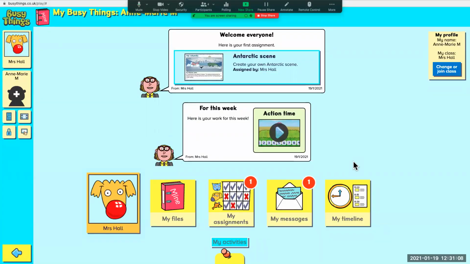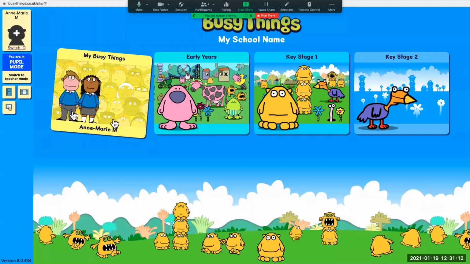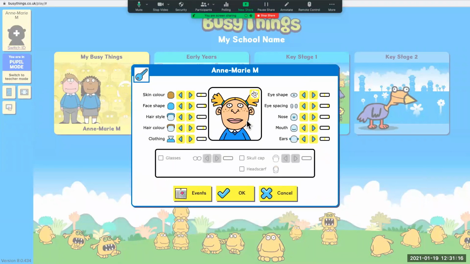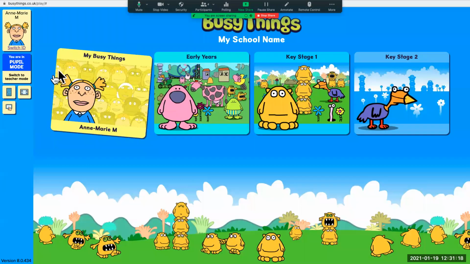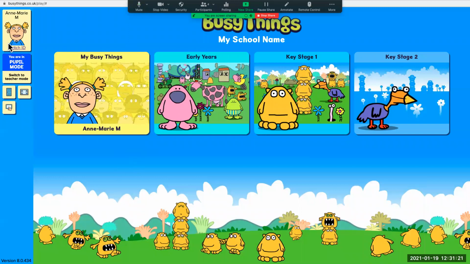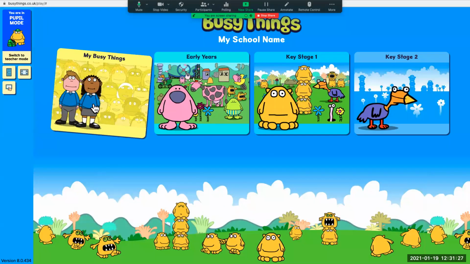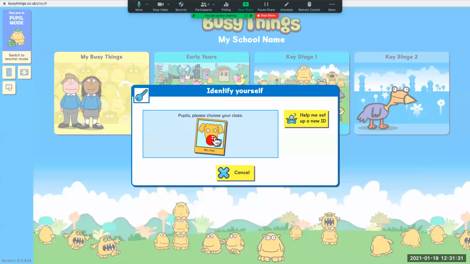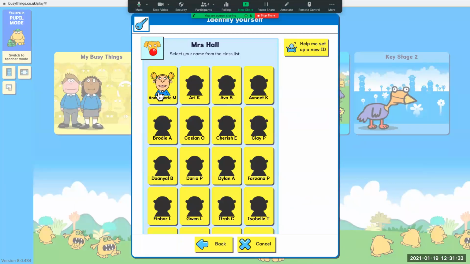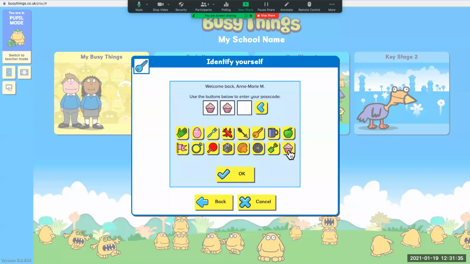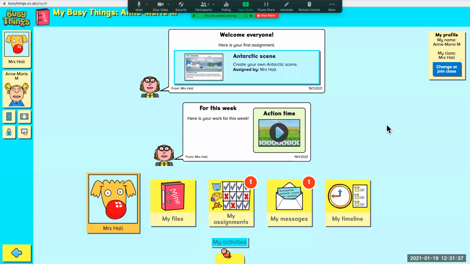So she's in. And when she comes out here, this is her My Busy Things. Look, her name's on there. If she makes herself a little picture, she appears on here. So let's just do that again. Stop using a pupil ID. She's logged into Busy Things. She knows what to do now. She always clicks on My Busy Things. She clicks her class, she clicks her name, and she enters 3 cupcakes.